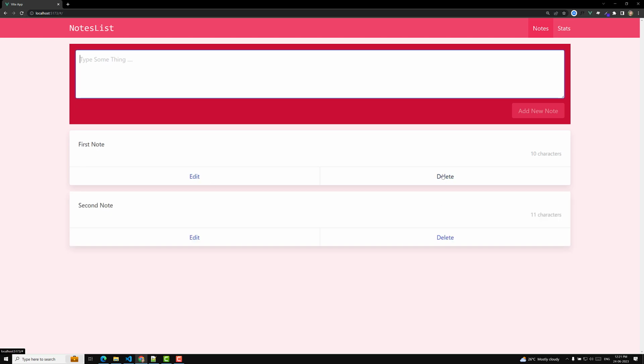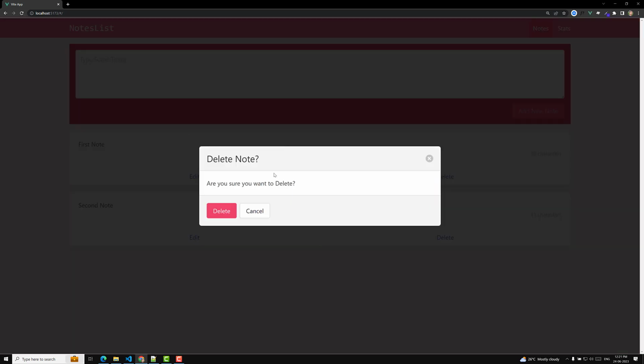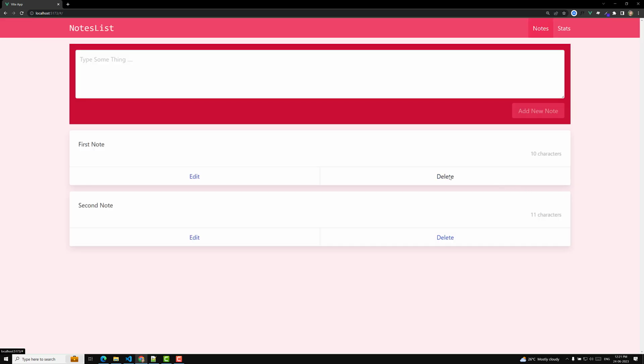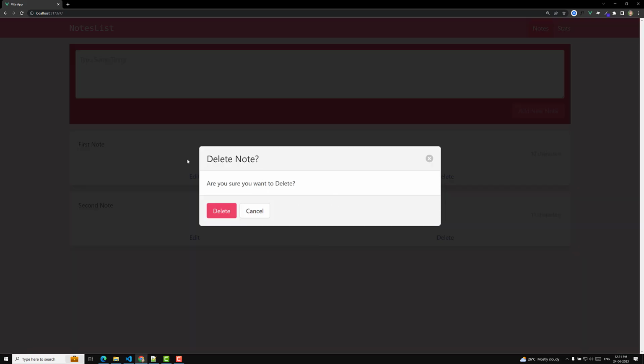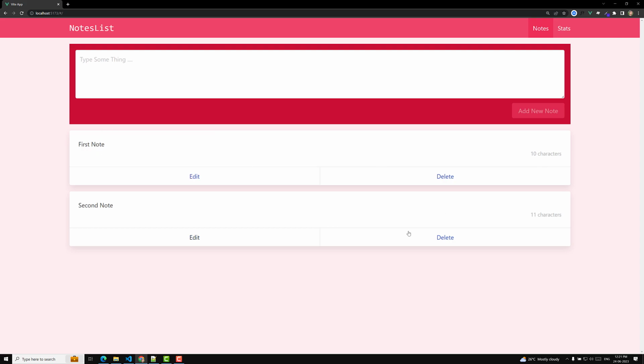Now we have successfully created the delete modal pop-up and the cancel button is working, and when I press outside it is working, and when I press the escape key it's also working. Everything is working fine. Our modal is ready. Now what we need to do is, when I click on this delete button, I need to delete the particular note which I have clicked. That is the main step we need to do.